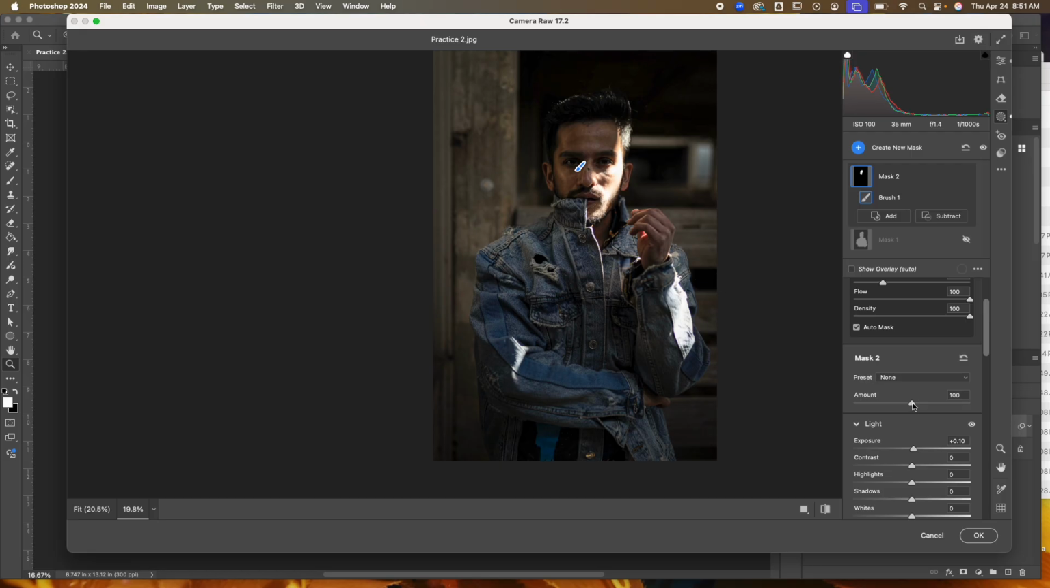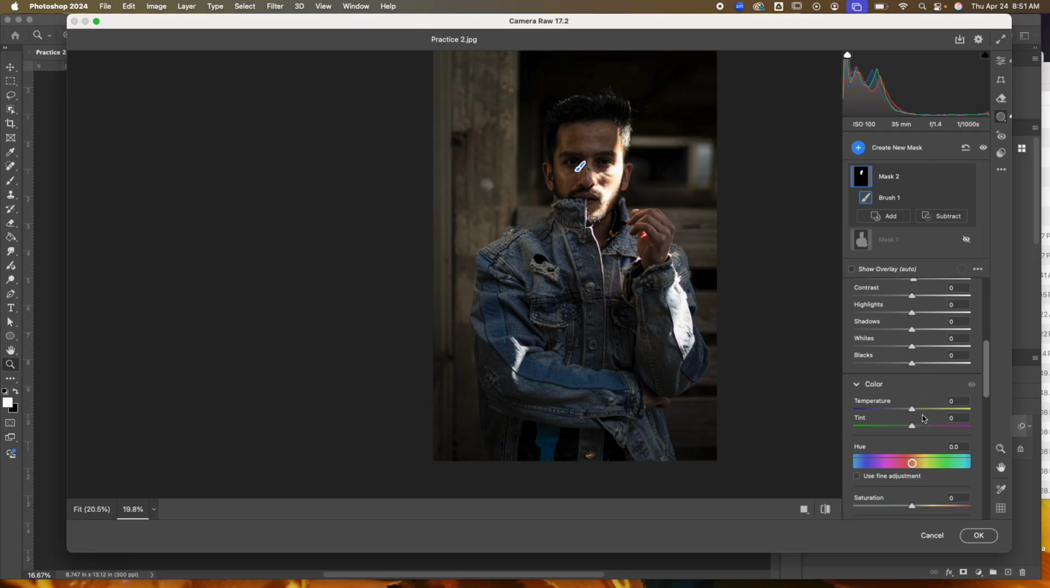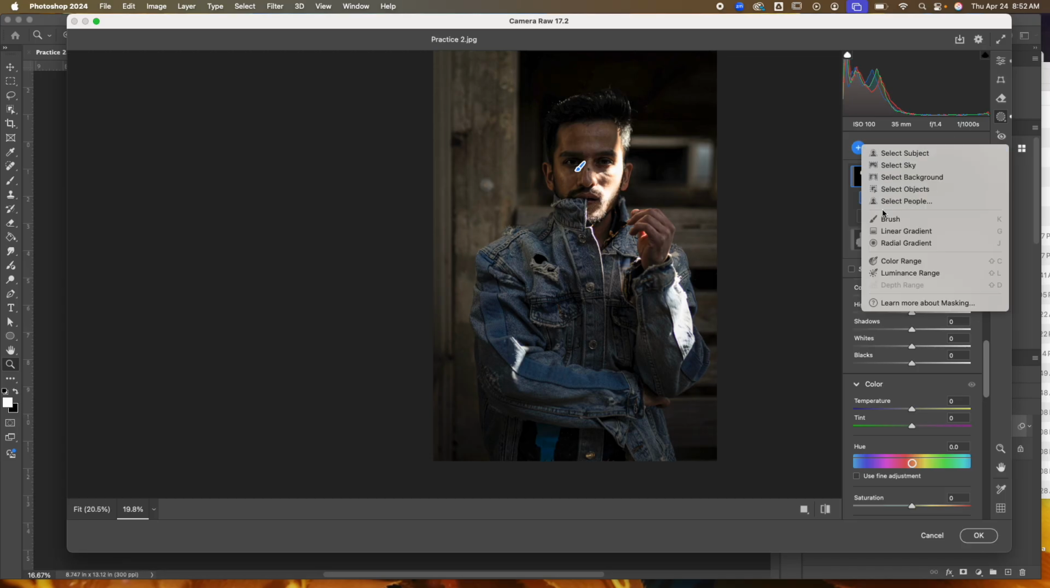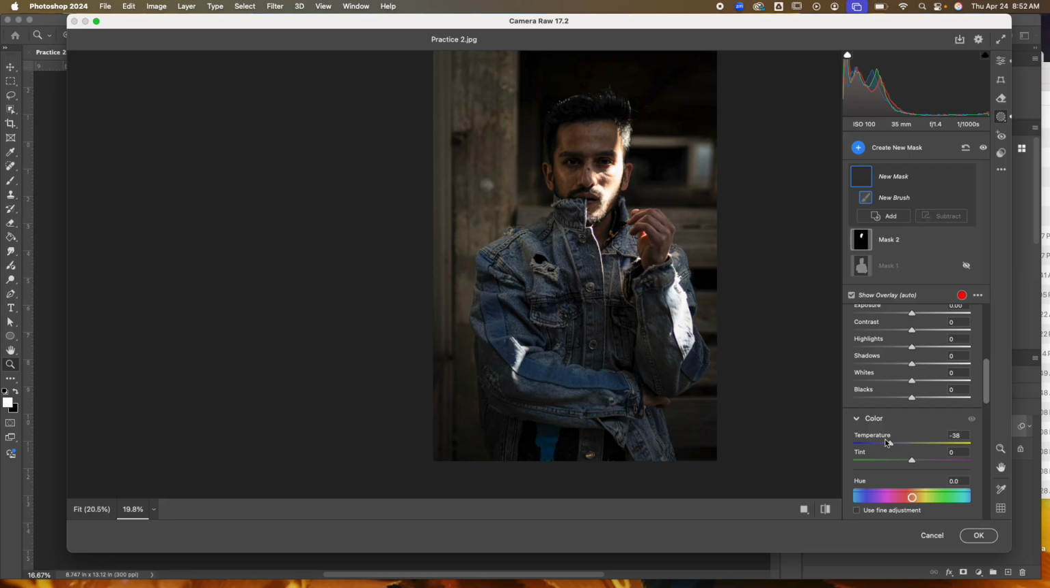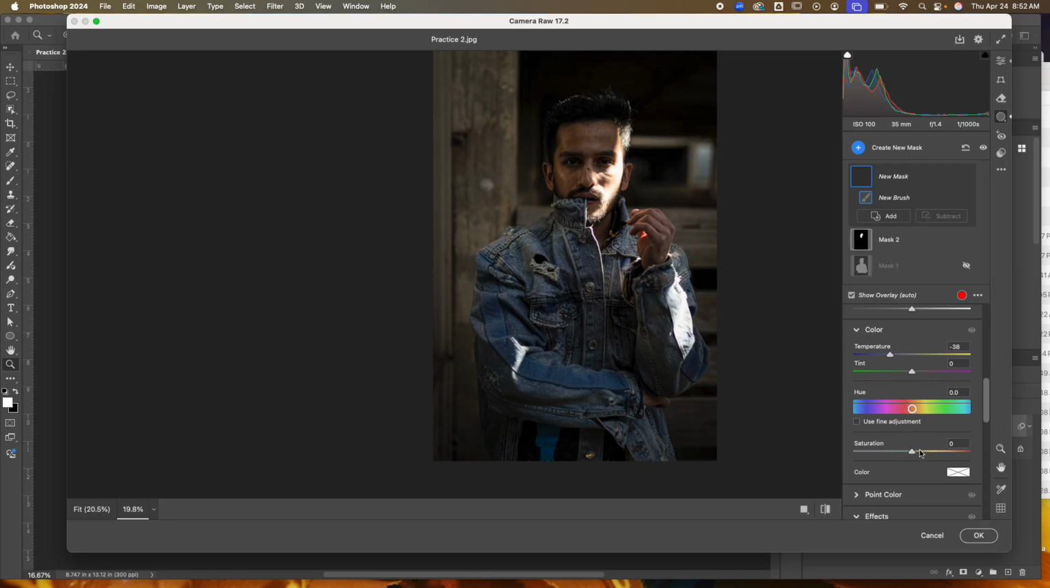If I wanted to say, all right, I really want to cool off, create a new mask with the brush. I really want to cool off and increase the saturation of that jacket even more. I mean, that's over the top. So why don't we just back that off a little bit? Don't cool it quite that much.